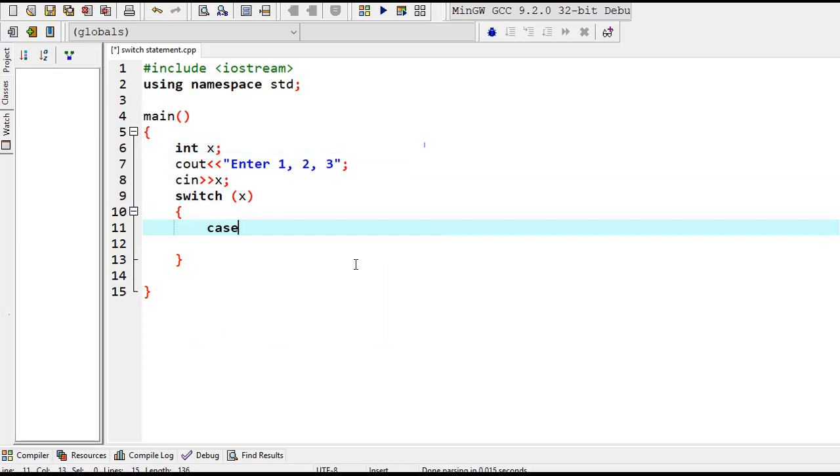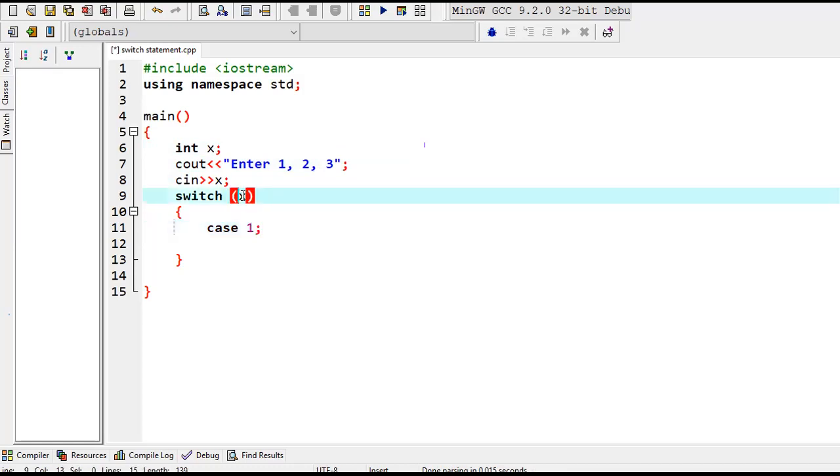So case. Now we have the first case. Case 1 doesn't mean that this is the first case; that was just syntax. You can also put a character here, a character data type, a string as well. So if I put 1 here, what does it mean? It means the expression, the x variable, has to be checked with case 1.